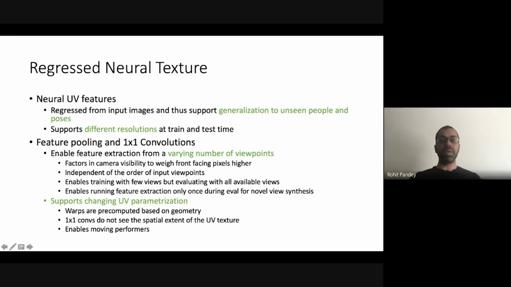The feature pooling enables feature extraction from a varying number of viewpoints and actually makes it invariant to the order of the viewpoints. In addition to this, we run a bunch of one-by-one convolutions. Some things to mention is that the pooling is actually a weighted sum. The weights for each feature coming from a different viewpoint are actually determined by the camera visibility of that viewpoint.